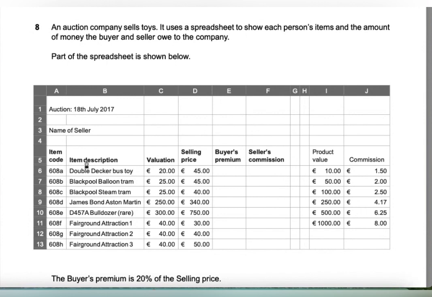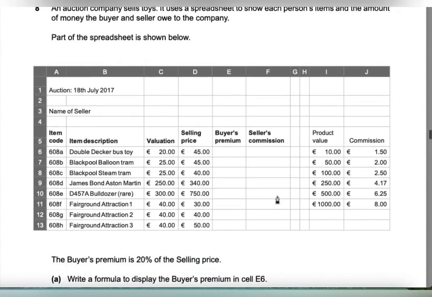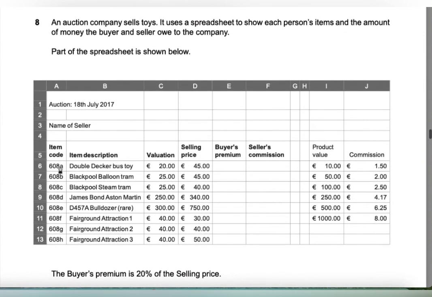Now, here are the item code, item description, valuation, selling price, buyer's premium, seller's commission, product value, and commission. Okay, so now we see here item codes 608A and B, up to 608H, and then we have the description: double decker bus toy, Blackpool balloon tram, Blackpool steam tram, and so on. You see the valuation, how much each one cost in euro. But these two cost a lot, 300, 250. Okay, and then the selling price, they bought this one 250, they sell it 340, and then they bought this one 300, they sell it 750.